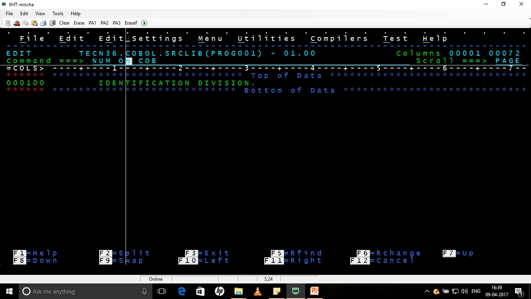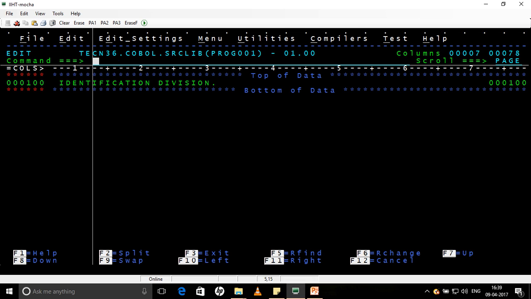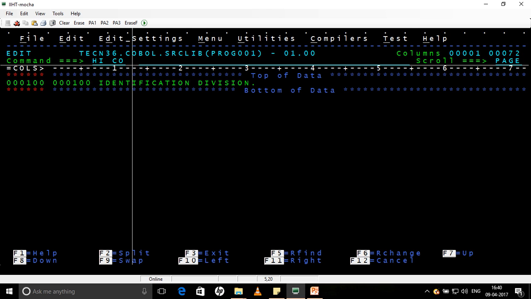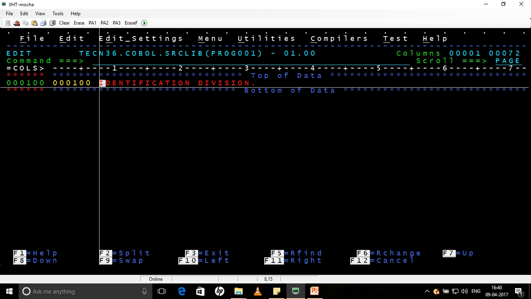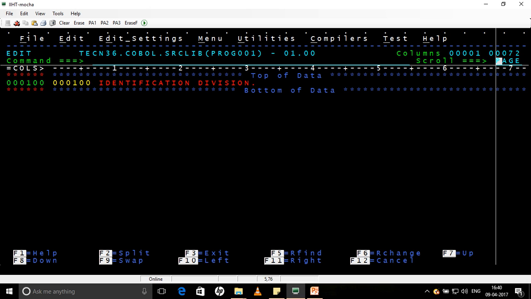Remember, when you want the sequence number to be automatically generated, you'll have to give NUM ON COBOL. Now if you see the number is generated, I'll do a Shift F11 just to show you. See, this is it. Now again you want your COBOL code to be highlighted, so I'll do a HI COBOL. If you see here, all your COBOL code will get automatically highlighted if you do a HI COBOL. HI COBOL is nothing but highlight COBOL, okay.